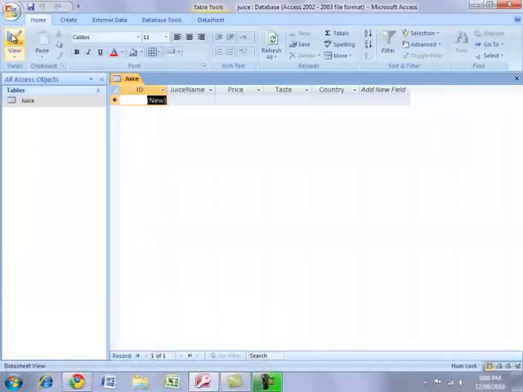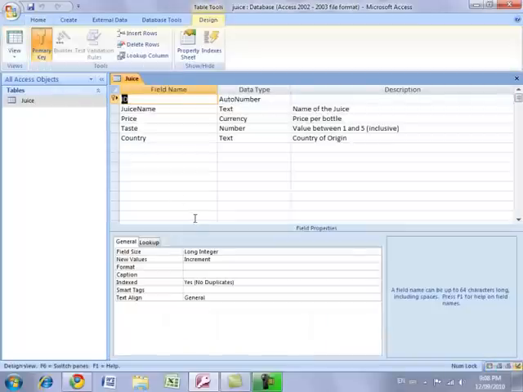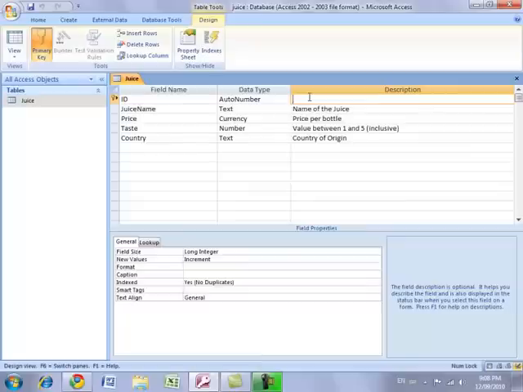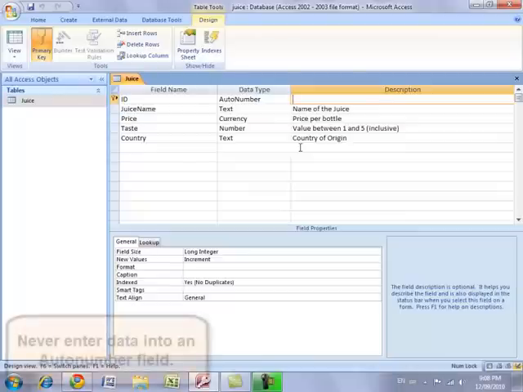I'm going to go back to the design view. So I just click on the design view button and I'm brought right into the design of my table. One of the things I didn't do is I can go over to the description for the ID field. So this is again the field that makes sure that our juices are going to be unique, because the field is auto numbered, the database will keep track of that number and will automatically update it every time you add a record. So you never have to add anything inside an auto number field.